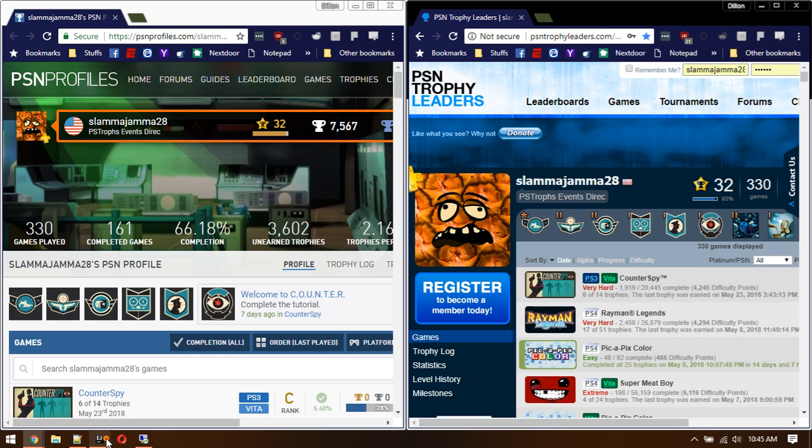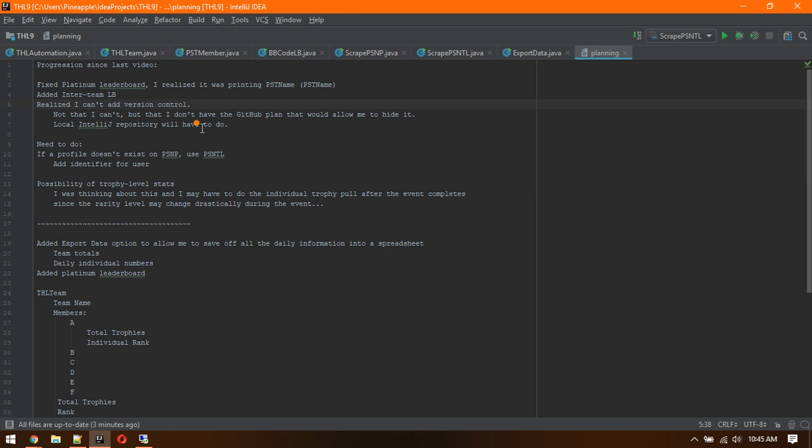And I was thinking about it more. I think I wrote it down. Yeah, so I was thinking of trophy level stats. I was thinking of doing them incrementally as it went on, but then I realized it kind of doesn't make sense, because as the event goes on, trophy rarity will increase or decrease depending on normal completions. So I figured I'll just leave all the trophy level statistics until the end. That'll probably be a post THL thing I'm going to do.